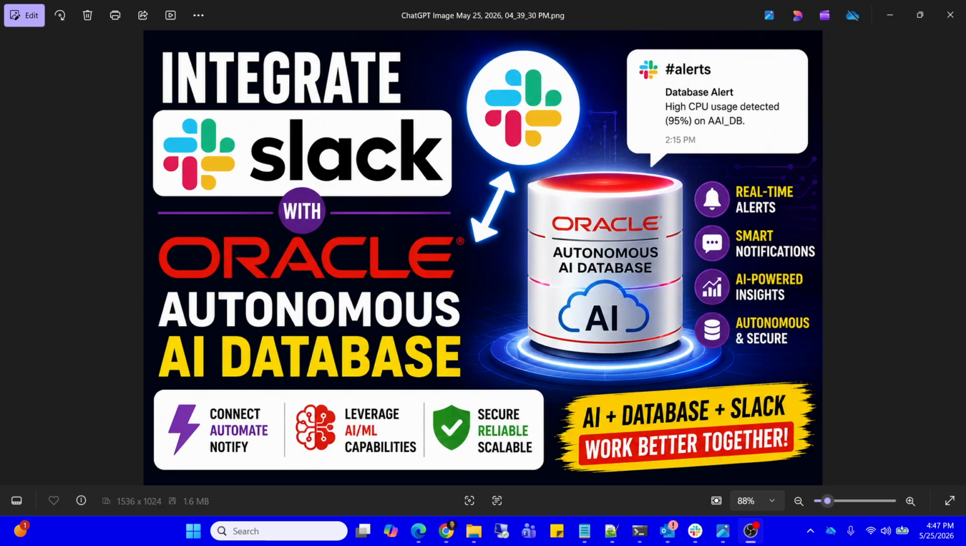Today I will talk about how we can integrate Slack with Oracle Autonomous AI Database. So we can send a message from Oracle Autonomous AI Database to Slack. We can also send the query result from the database to Slack. Today I will show you how we can integrate, and how I can send a message or the query output to Slack from Autonomous AI Database.